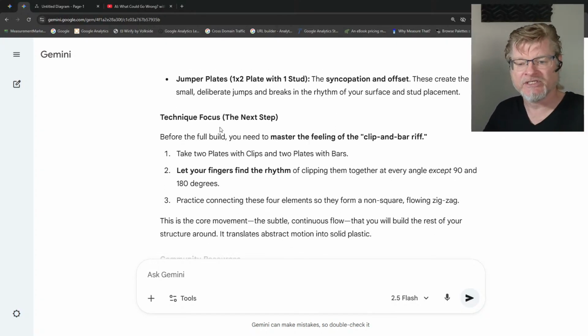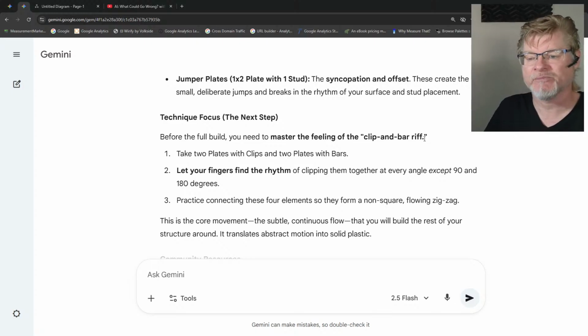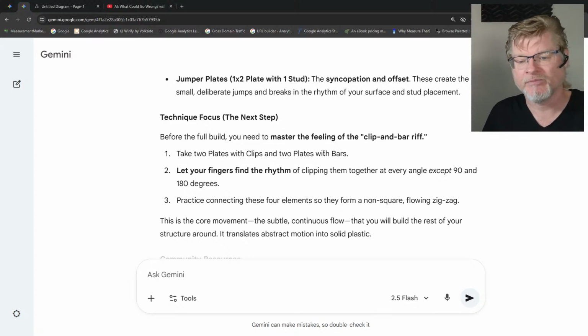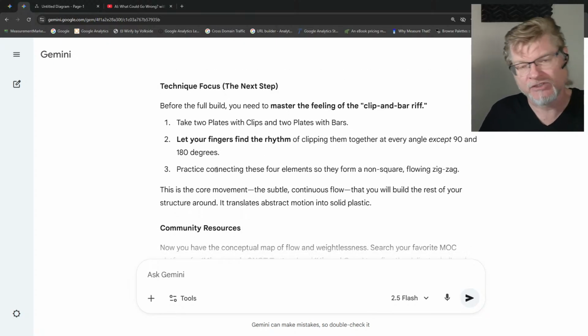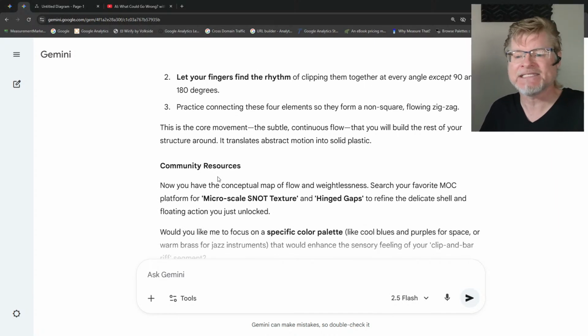Okay, cool. Here's the technique focus. Before the build, master the feeling of clip and bar riff. Take 2 plates, and so this is the rhythm of them together at the 90 to 180 degrees, which again, I'm not sure what that means visually because I've never done this with Lego, but those with Lego probably have, and I go like, oh my God, I know exactly. That's crazy how easy that would be to build now.